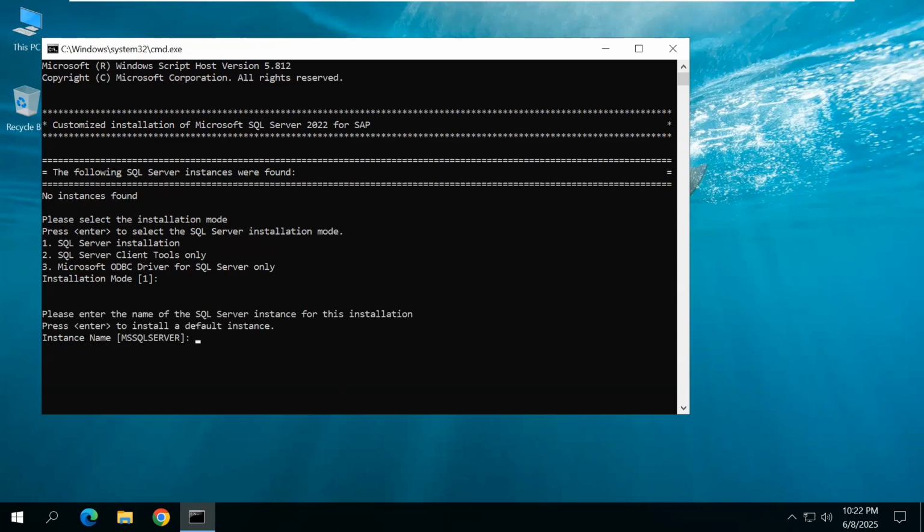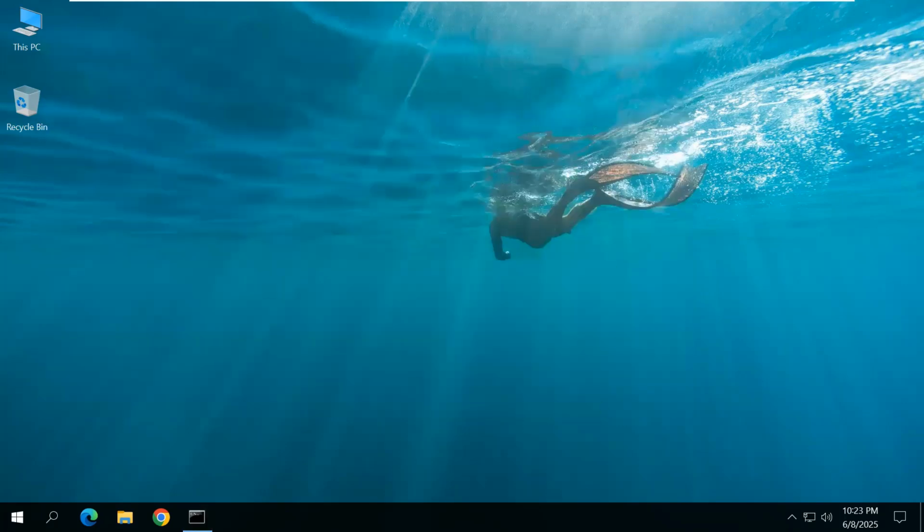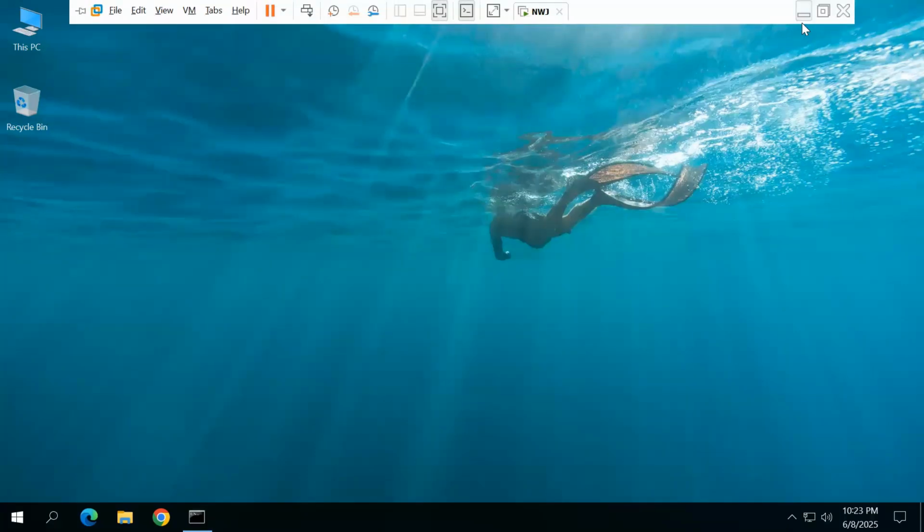Simply press enter key. Here instance name MS SQL Server is there. I also use that default name only. Press enter key. Username default only. Press enter key. It is installing SQL Server 2022. So it will take time. So minimize. Okay. So it is installing.